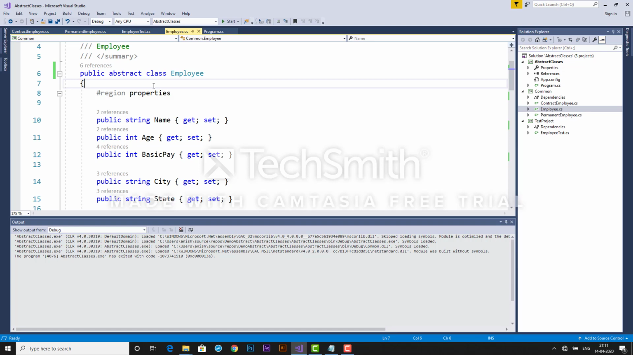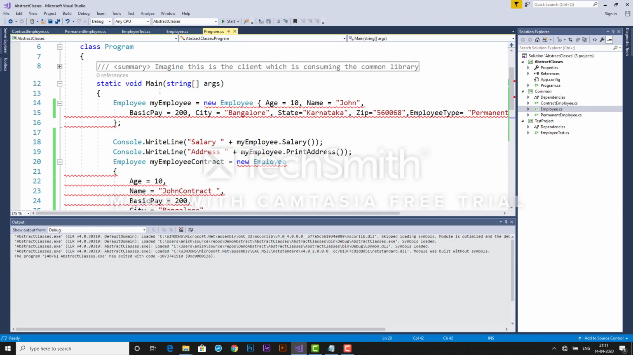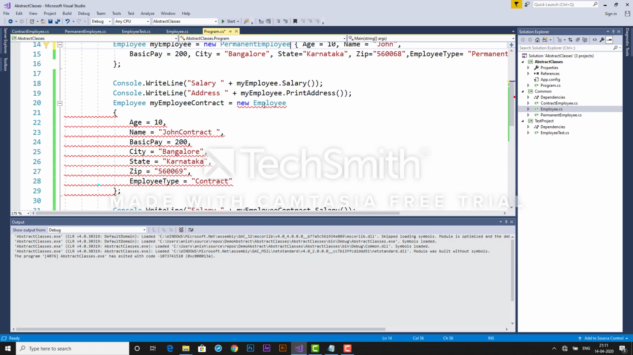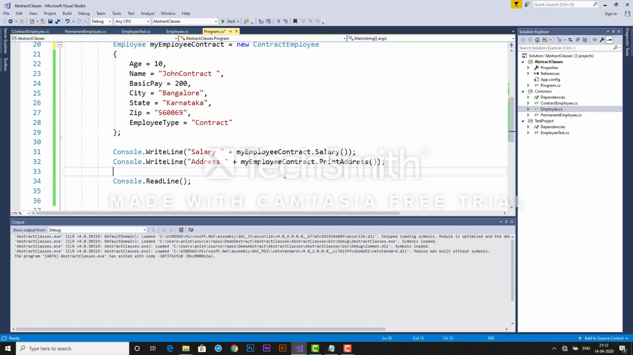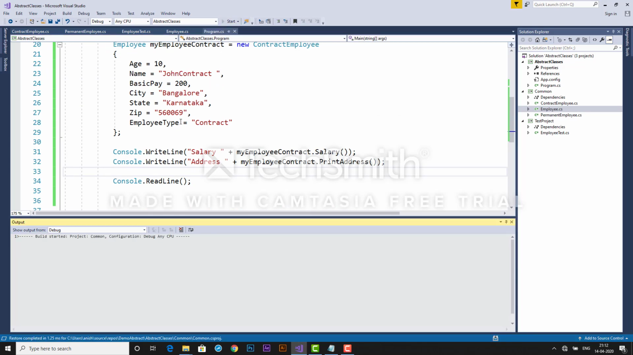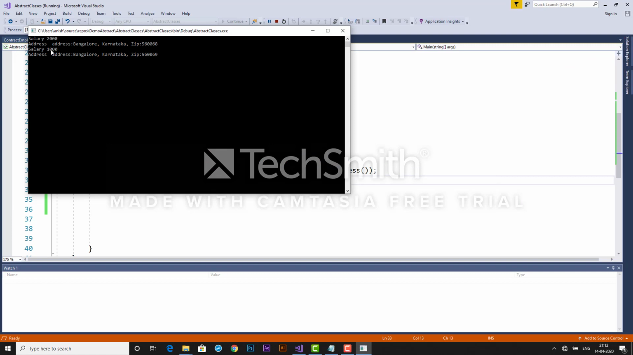We are not touching the existing class, but we are extending the class, and my client code will become something like this. Since we made the employee abstract, it cannot be instantiated like this. So instead I should specify whether it is a permanent employee or a contract employee, and here also I should specify contract employee like this. So this is how I should have written. Now I'll run it to make sure it works fine. Yeah, it works fine because I'm seeing a salary of 1000.